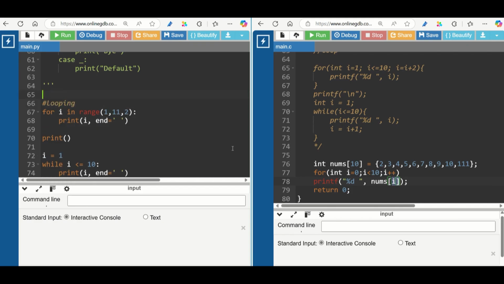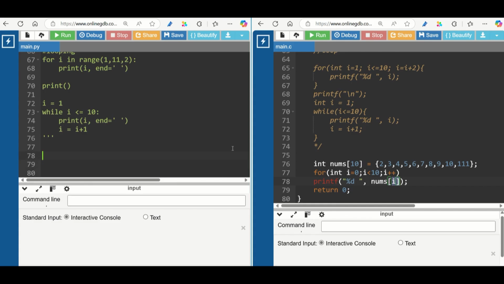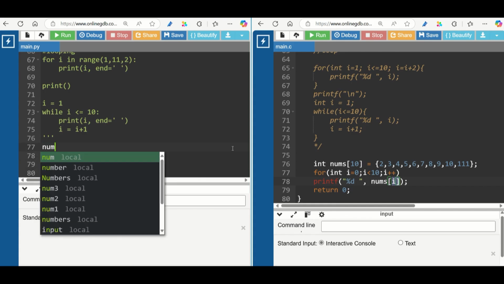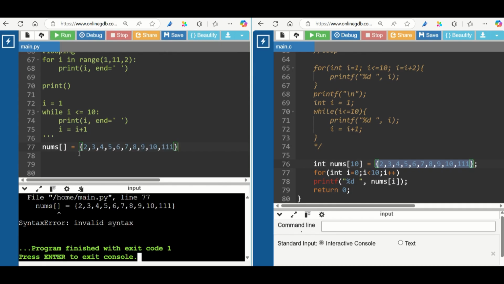Okay, now a list, how to do. Okay, nums, right? Same symbol, we need to initialize it. Let me just copy these values from C programming and paste them here. Just run it, check the syntax. Okay, no, the syntax is not okay. We don't need to assign this symbol.